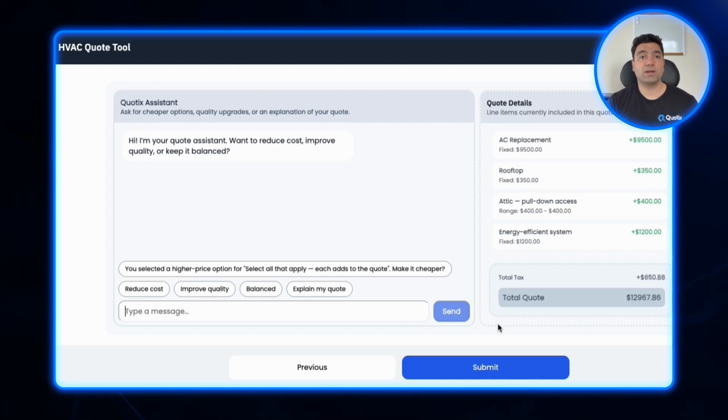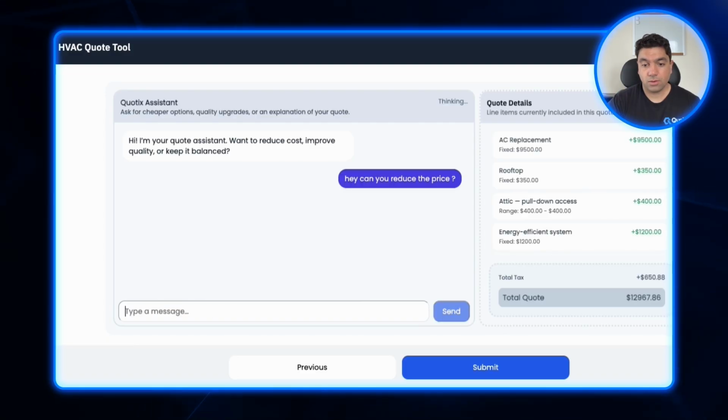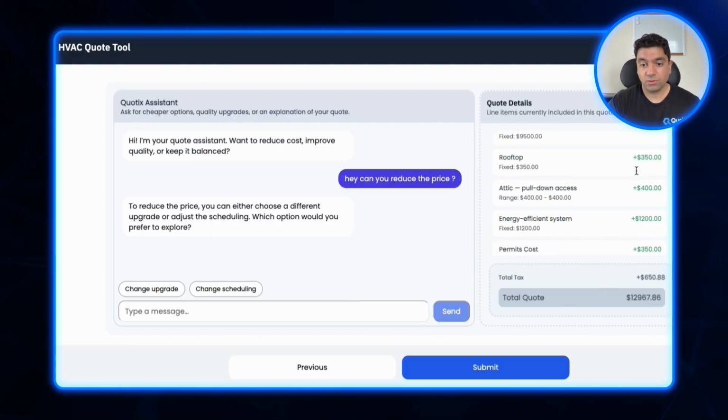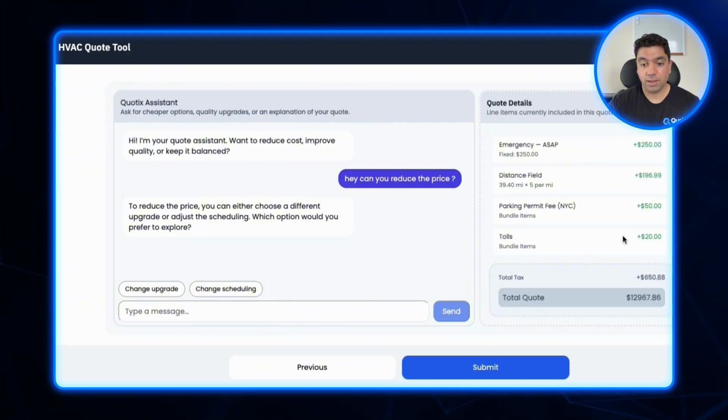Watch what happened when a customer filled a form. On the right side here, we have all the selections the customer made, and that's the total for that quote.